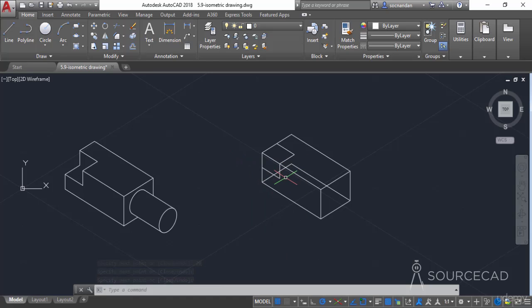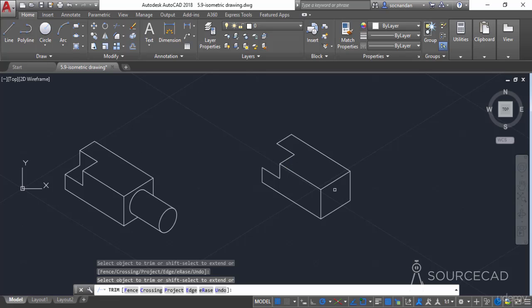Now we need to clean this drawing a little bit, and for cleaning that we can use the trim tool. Go to the modify panel, select the trim tool, press enter. Now we'll remove this part and this part. Also we'll remove these parts of the drawing carefully, and just like this. So we have cleaned most of the drawing.